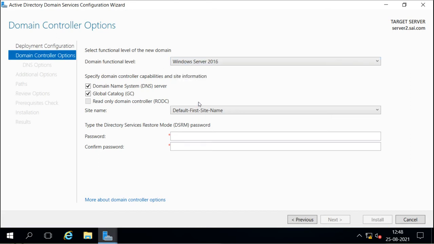I will select Server 2016. But even if I select Server 2016, I will not be able to use the new features of Server 2016 because our forest functional level is still on Server 2008. So for working with the other domain of Server 2008, we use this functional level. It will give us the compatibility.